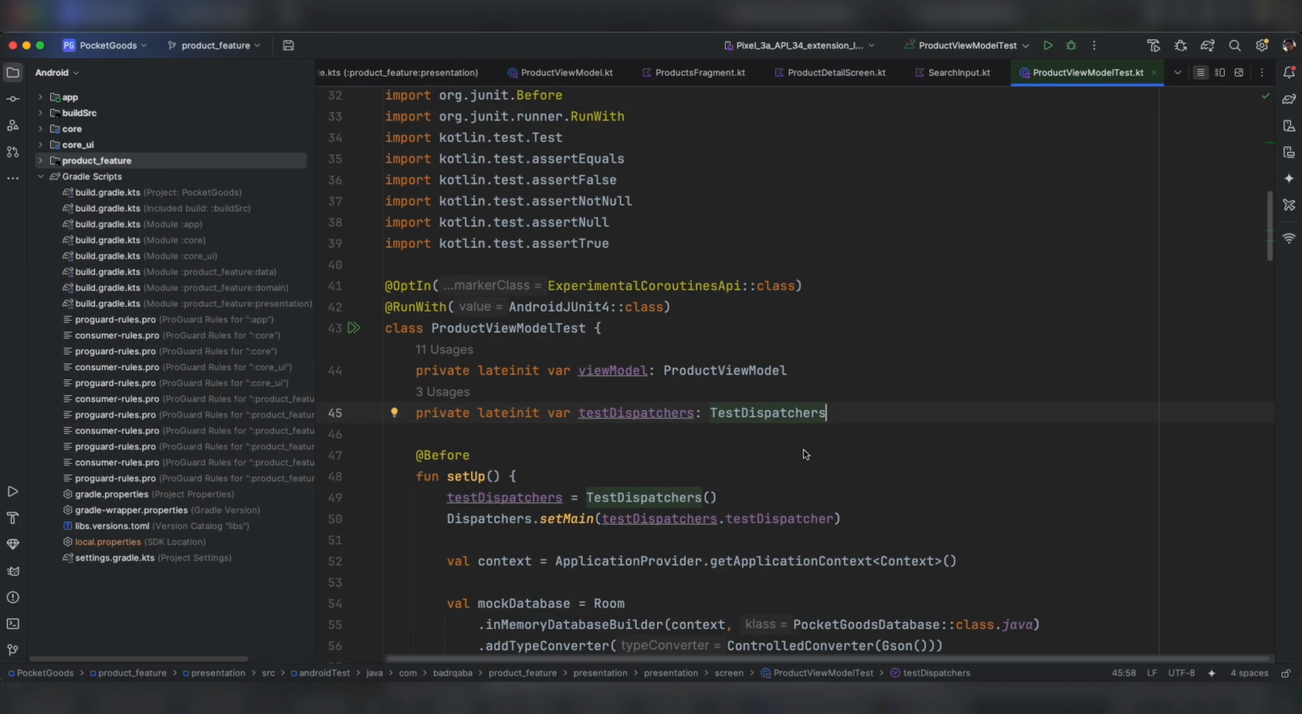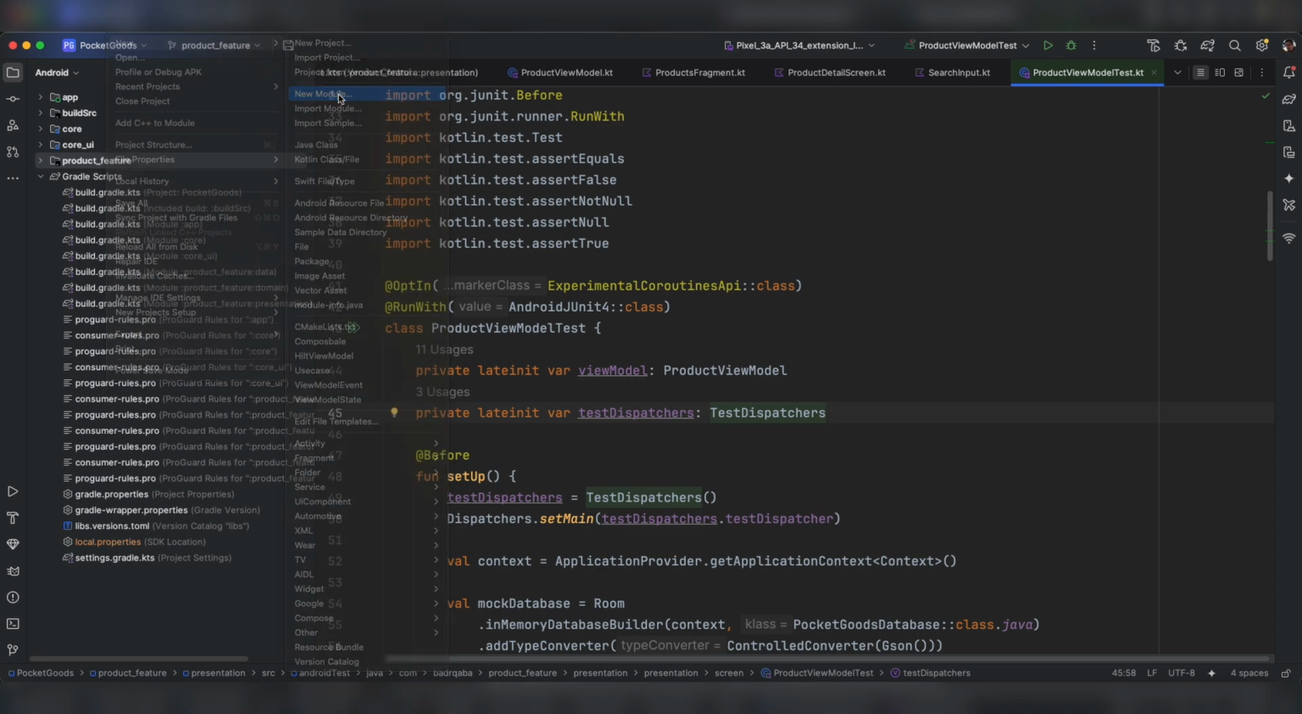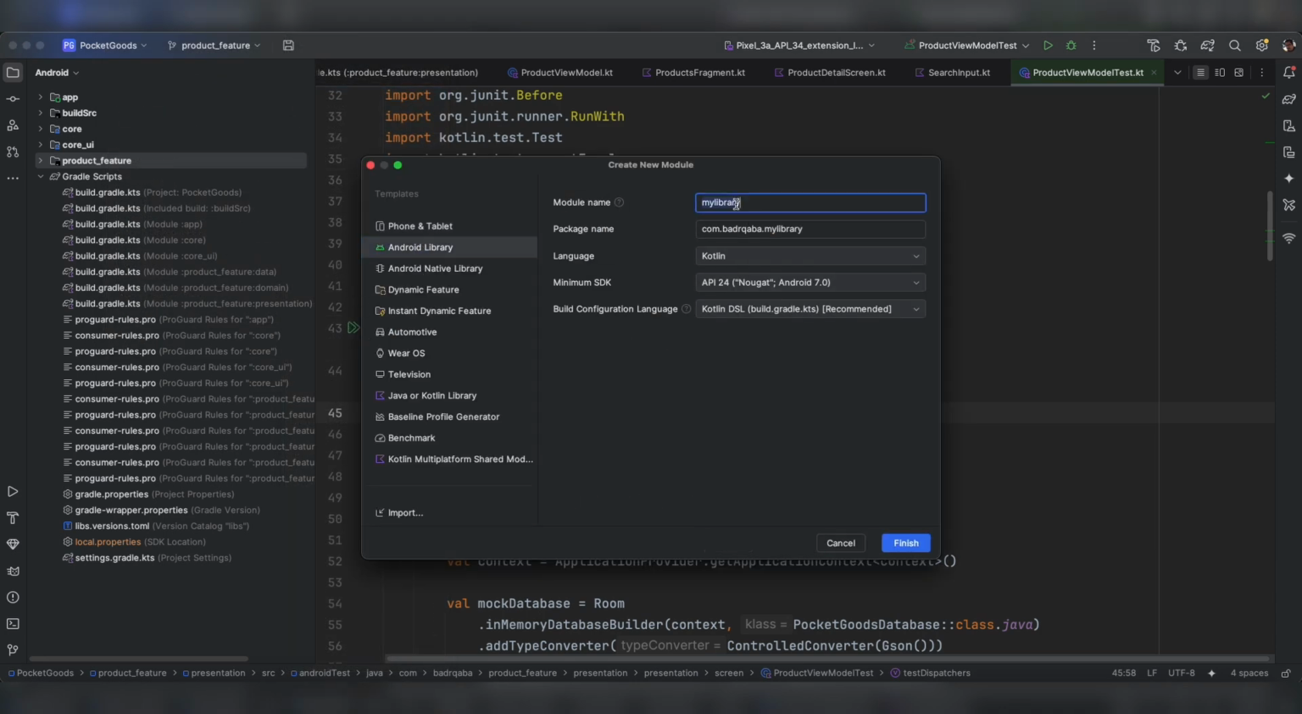Today's spotlight is the authentication feature. Let's go ahead and create this feature. As usual, under File, New, Module, choose Android library. I'm going to call it authentication feature. And I would like to add here, first of all, the domain layer. Copy this, paste it here as a namespace or package, and hit finish.